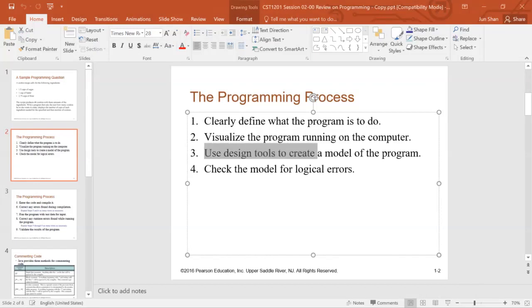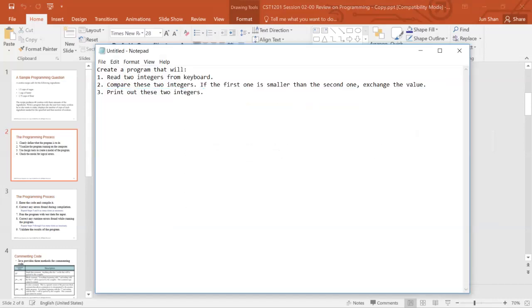Then the third step is to use design tools to create a model of the program, and the fourth step is to check the model for logical errors. So let's start first here.